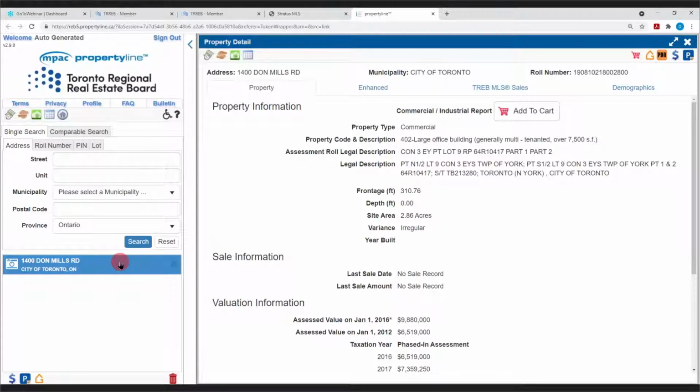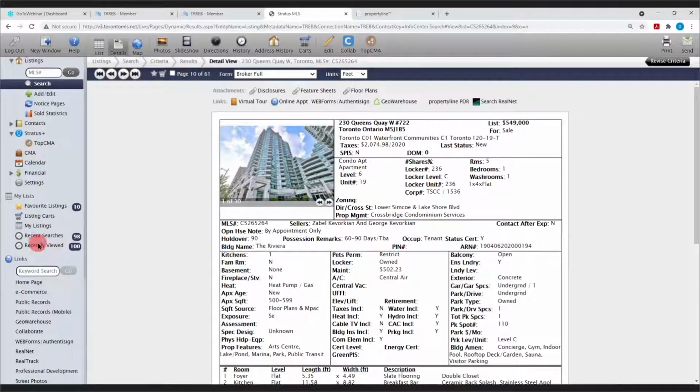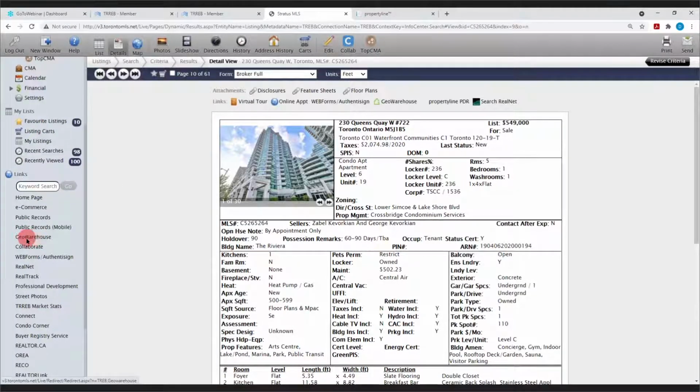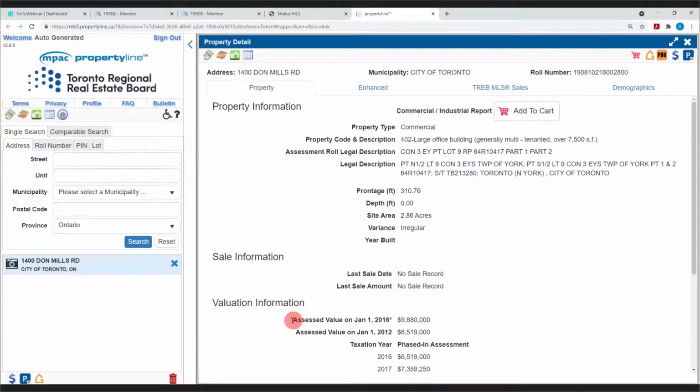Now, for a Matrix user, there is no link to go to GeoWarehouse directly, because in Stratus, you can see I've got a link right over here to go directly to GeoWarehouse. That doesn't exist in Matrix right now. So how do you get into GeoWarehouse if you're a Matrix user? Well, right over here. See at the bottom left-hand corner of the screen? See that G, golden G, looks like a house? You click on that, and that takes you to GeoWarehouse.